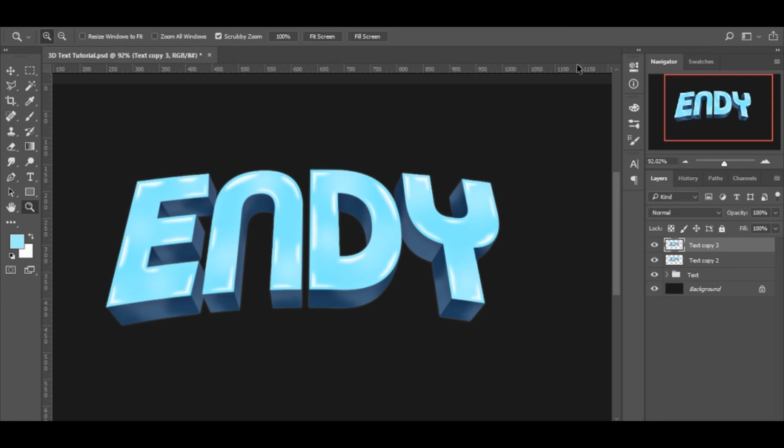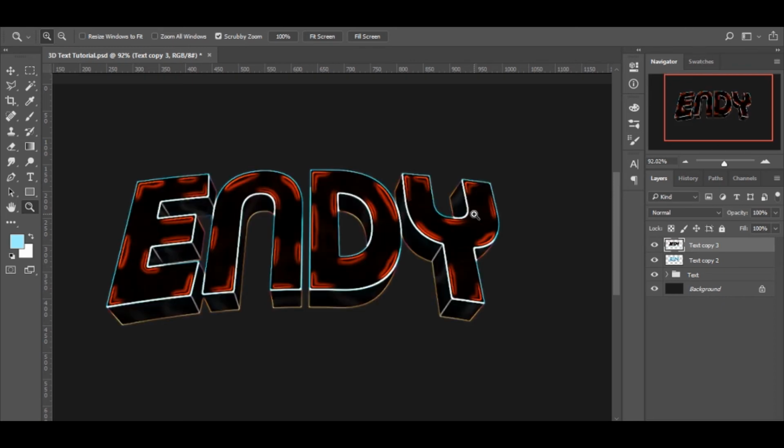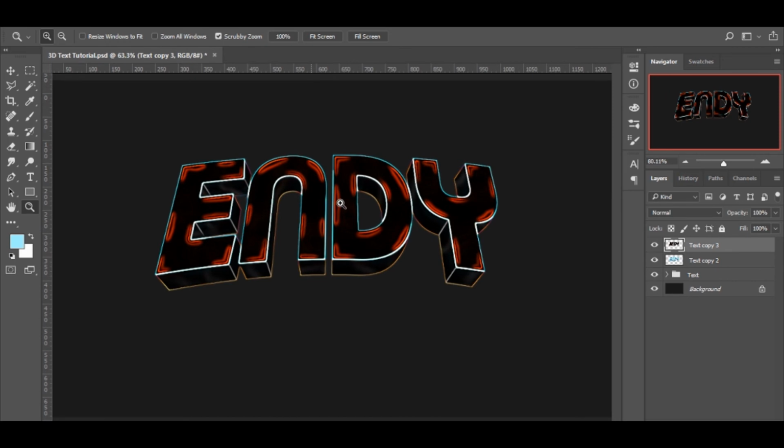So simply what I just did is I went to filter gallery, and I clicked on stylize, and I'm clicking on the glowing edges, and my options for the glowing edges is my edge width is 2, my edge brightness is 8, my smoothness is 5. And after you're done with that, I'm gonna click OK. All right, so we got this filter.